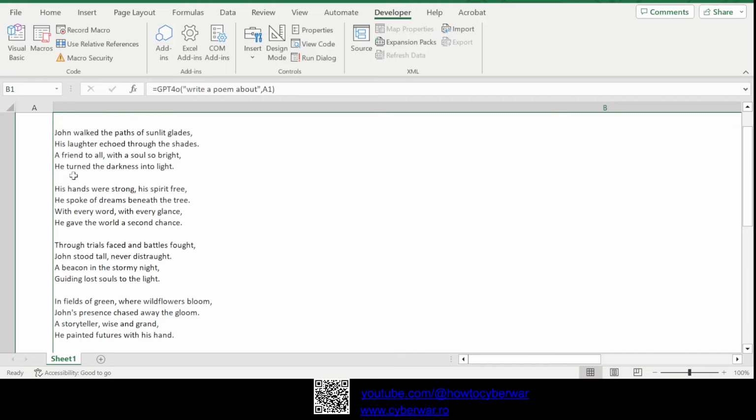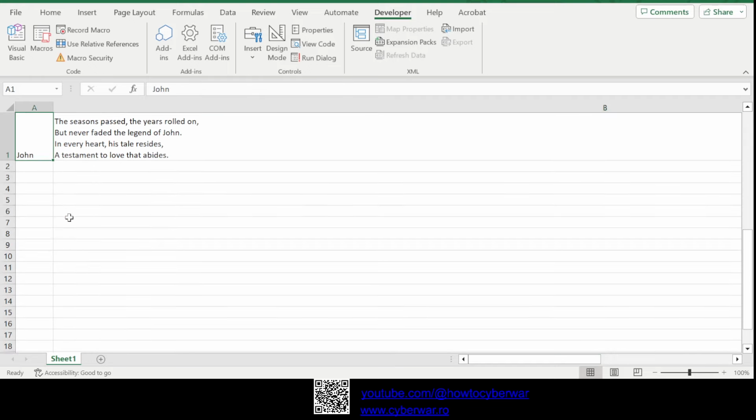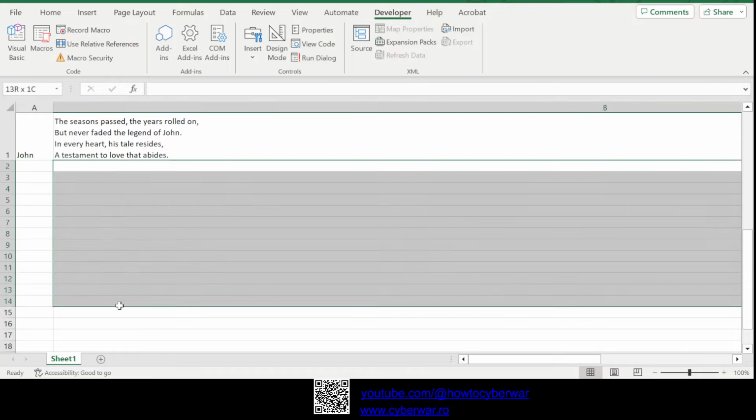So that's it. You can now put your data here and use the function to process all of it.